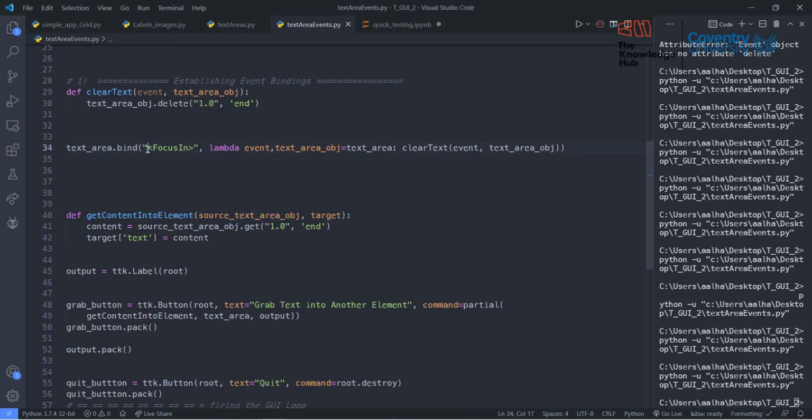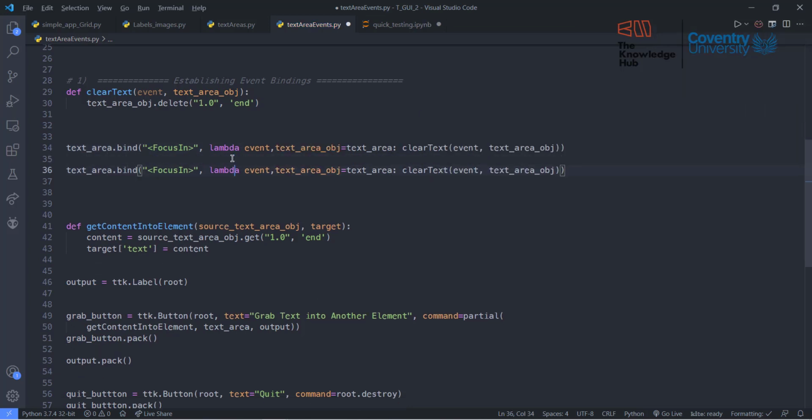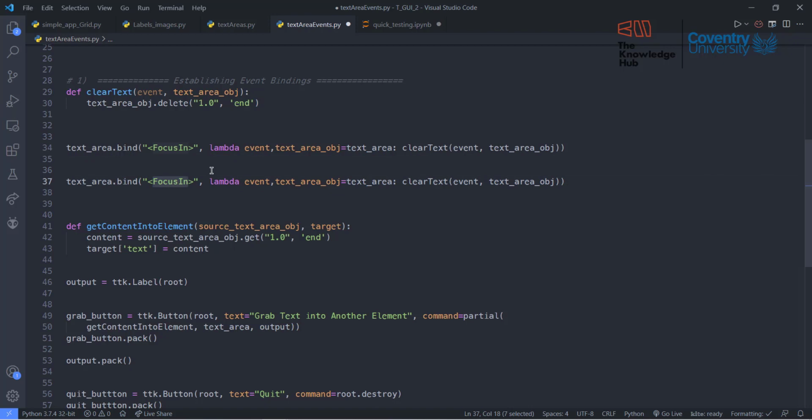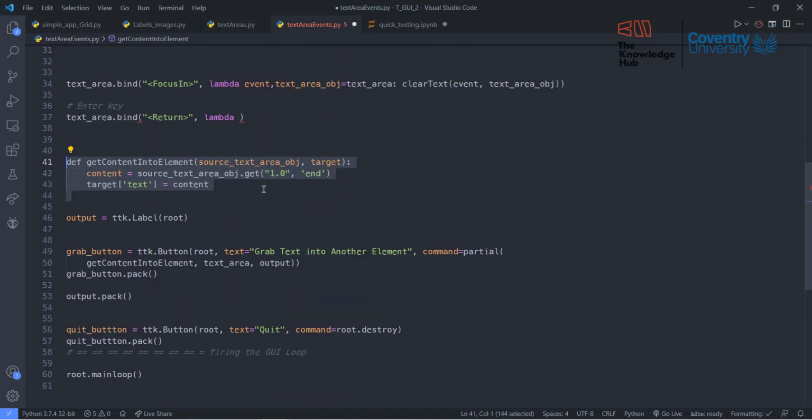I'm going to use the same text area object, but in this case I'm going to use a different event, and the event is going to be called return, as I've mentioned. So return simulates the enter key from your keyboard, right? Alright, so what we will use for this is slightly different. We're not going to use the same clear text. I'm just going to use a similar function to the one we've used before, which is define get content.